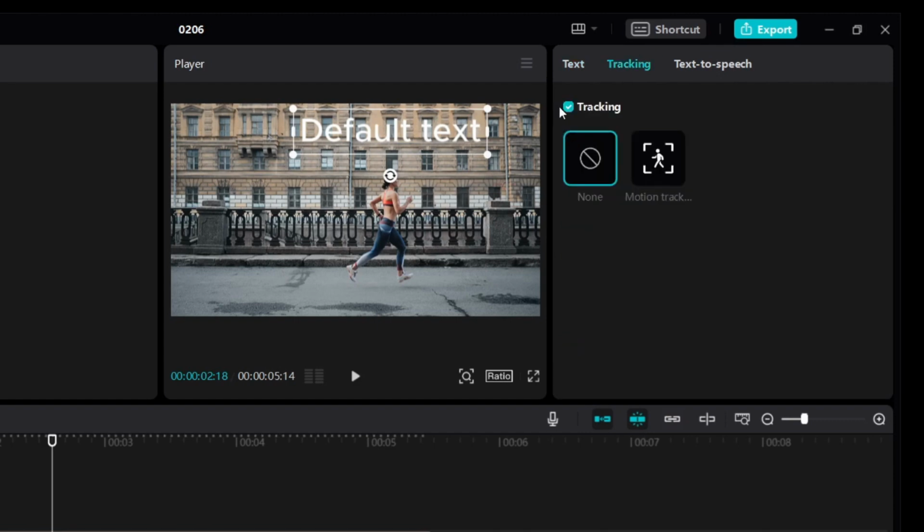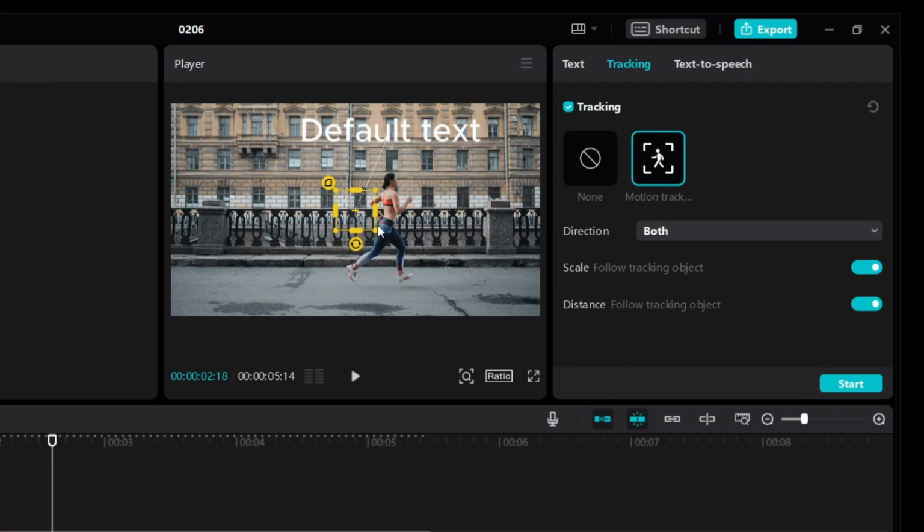To initiate motion tracking, click on the tracking icon. Then you'll notice a yellow box on the screen. This box serves as your tracking tool, and you'll need to position it over the object or subject you want to track. Depending on the object you're tracking, you might find it necessary to rotate the tracking box.